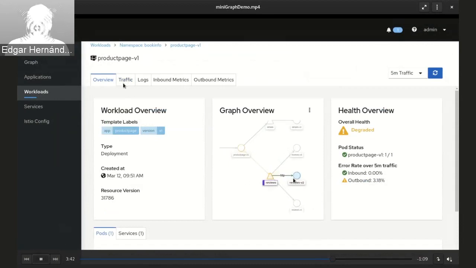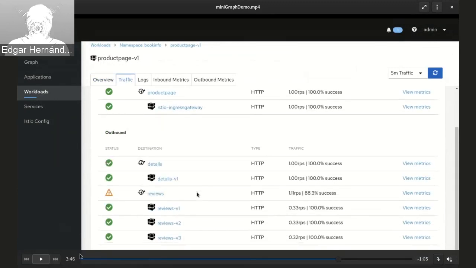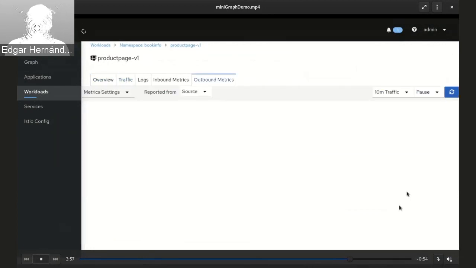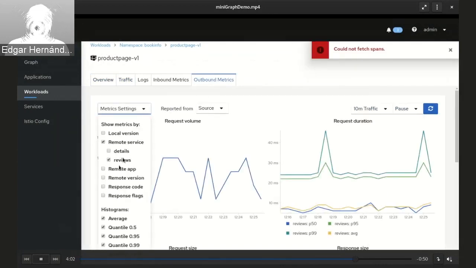So if we go to the traffic tab, it's exactly the same data. You will see exactly the same data. So in some way, these are complementary views. The small advantage that we have in the traffic tab is that we can go directly to view the metrics, and there will be some filtering applied already. So if we click on it, you will see that reviews is already pre-selected here in the metrics once you come here.